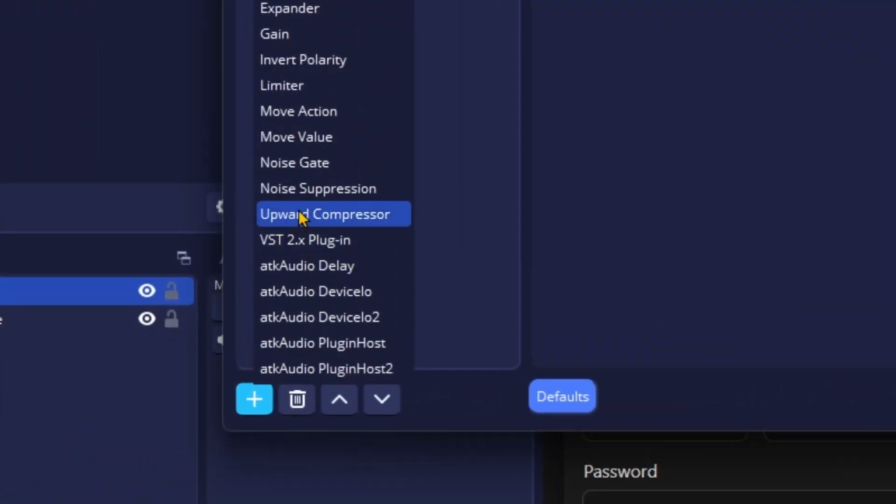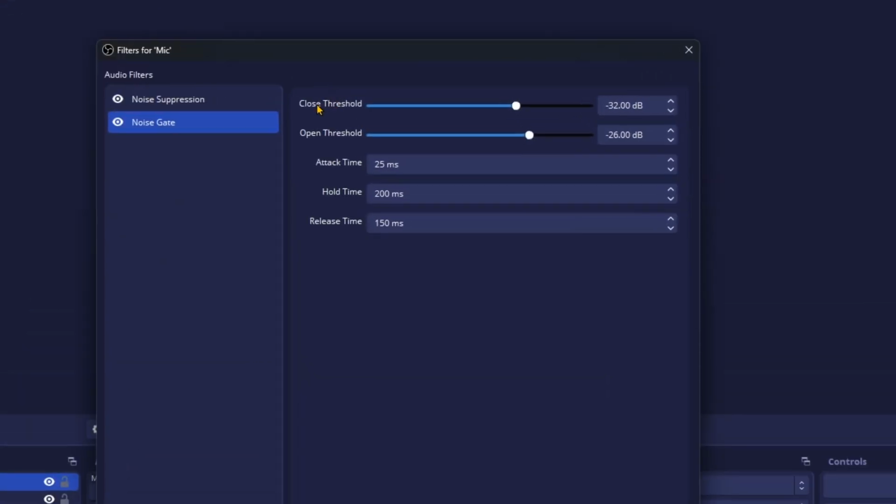With a noise gate filter, think of it like this. It's a rapid on and off switch. We're controlling what level of audio comes into our mic and what level of audio doesn't. We're going to set these parameters in this noise gate filter. So we're going to go ahead and add our noise gate. And these are the parameters I was talking about previously. So our close threshold and our open threshold.